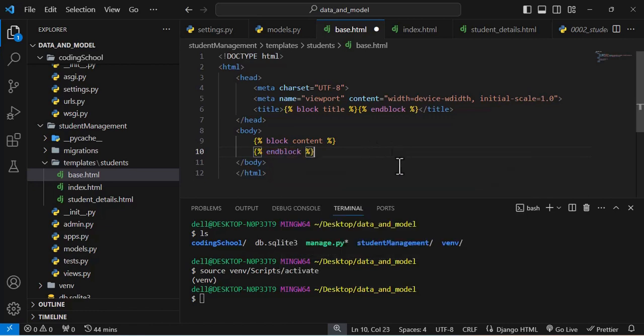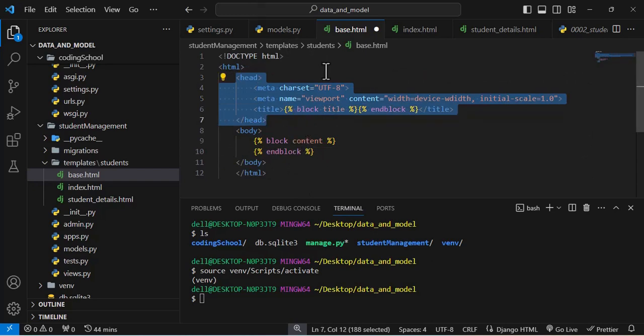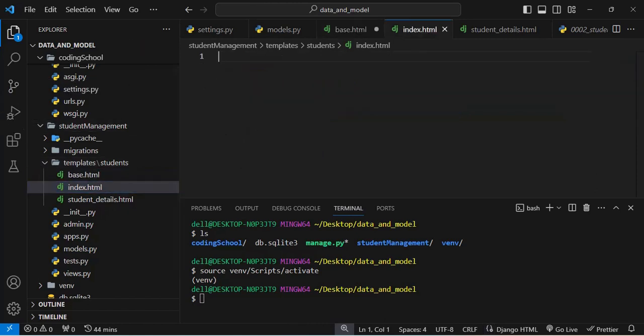Now that all these lines of code are created here, I don't need to be repeating them again. That is why we have our base.html. So now let's come to the index page. The index page is our home page. What you just need to do, as a convention in Django, is that we now extend this.